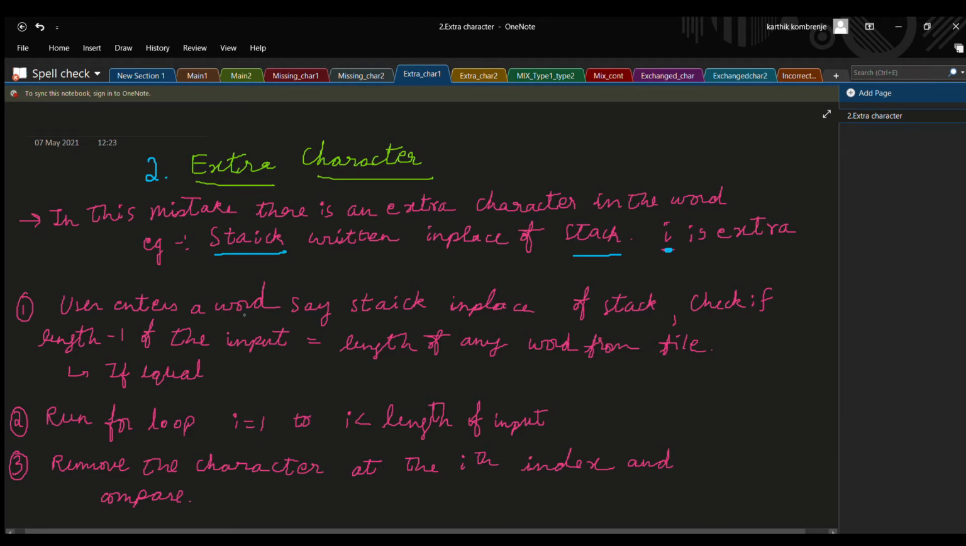So let's say the user enters a word STAICK in place of STACK, and we check if length minus 1 of the input is equal to the length of any word from the file. So first, if the entered word is STAICK and the length is 6, I will decrement the length by 1 and make it 5. Okay, and then run a loop from i equal to 1 to i less than length, and then I will remove the character present at the ith index.